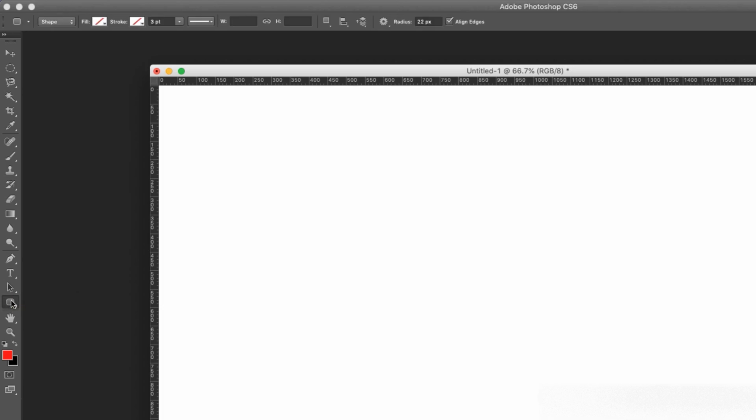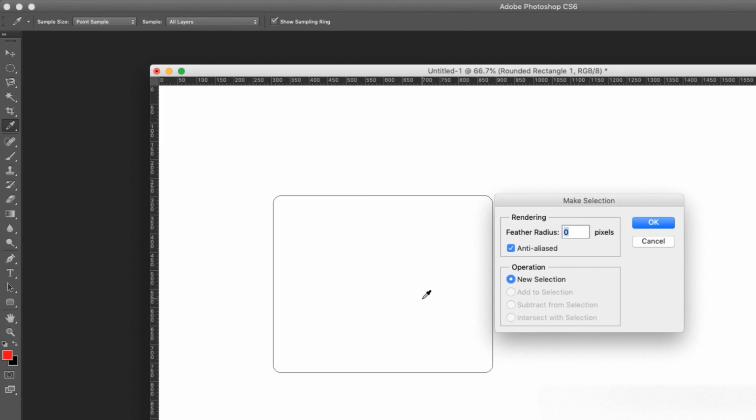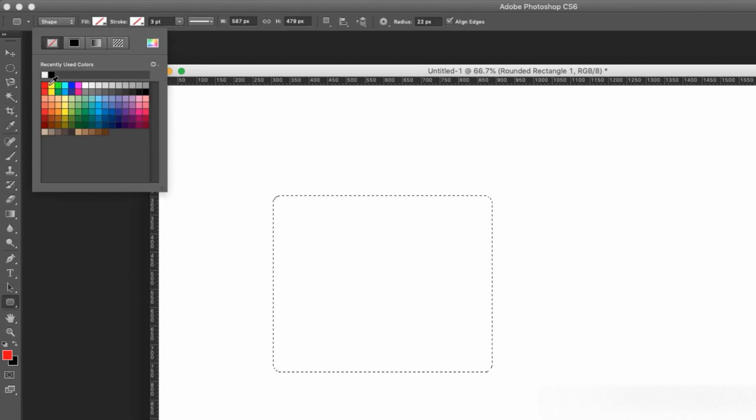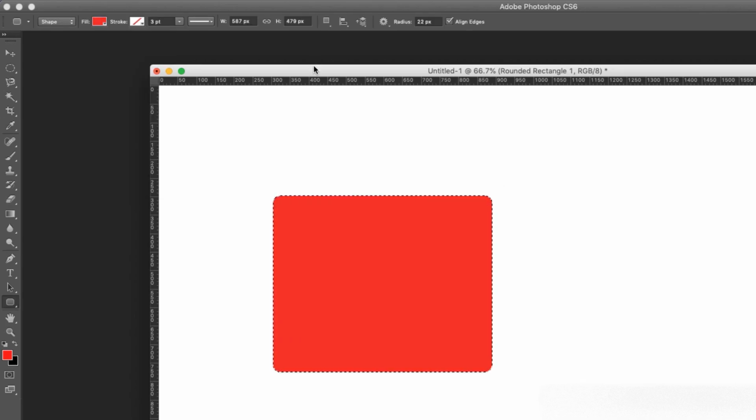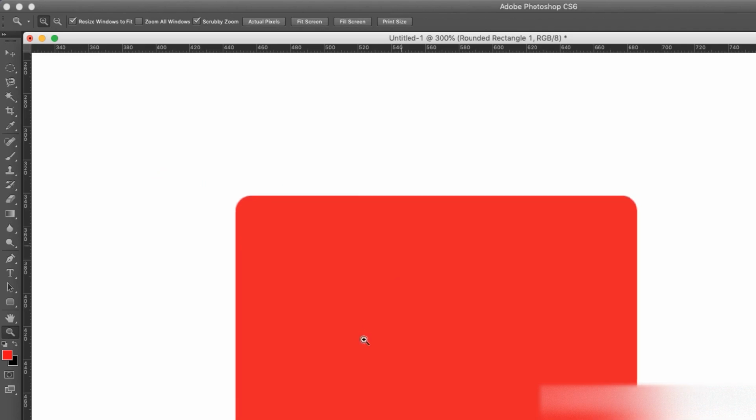And then rounded rectangle tool is for creating different shapes. For example, I can create a rounded object like this. Then I can make a selection with right click, and now I can fill it with any color I want, like this. The next option is hand tool, and it's for panning around. You can also activate it by holding space on your keyboard. And then we have the zoom tool, okay, to zoom in and zoom out.